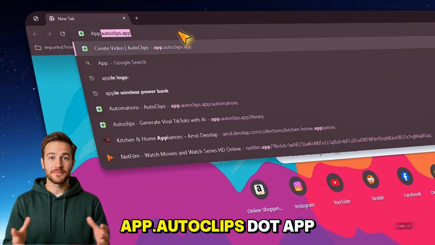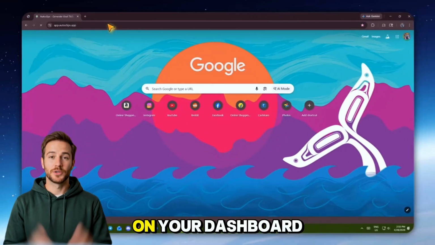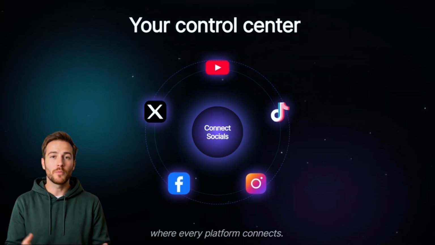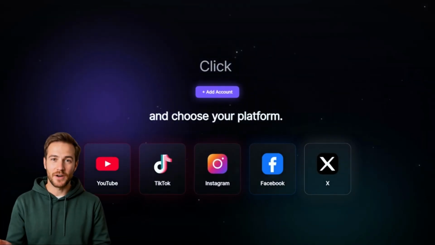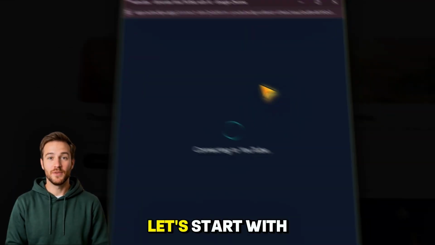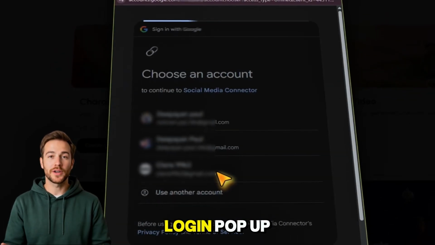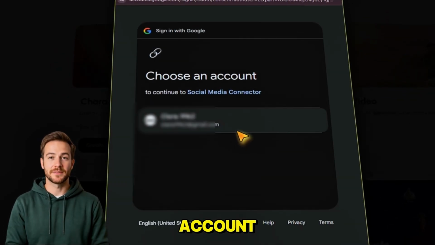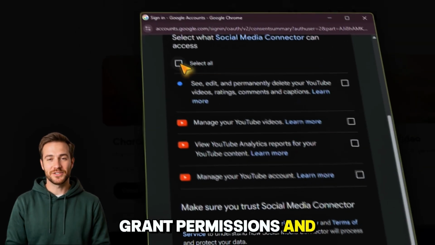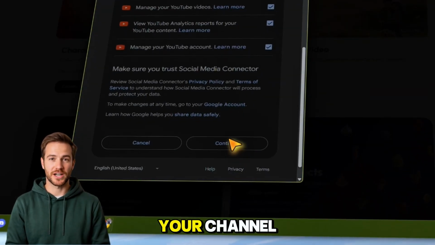Now, head to app.autoclips.app. On your dashboard, click on Connect Socials. This is your control center, where all platforms connect. Click Add Account and choose your platform. Let's start with YouTube. A Google login pop-up appears. Select your Google account, grant permissions, and just like that, you're ready to upload directly to your channel.